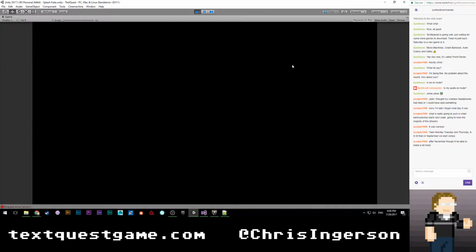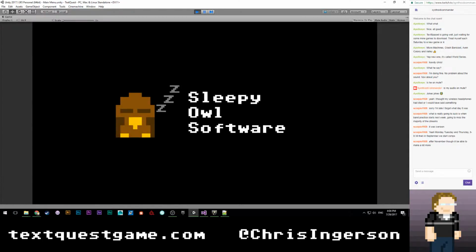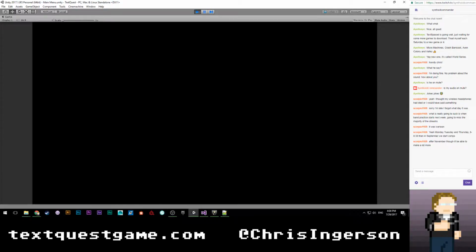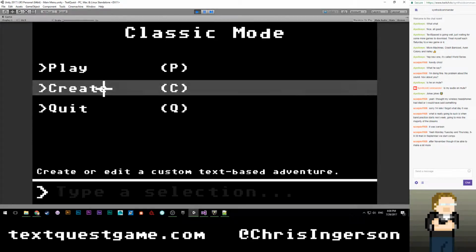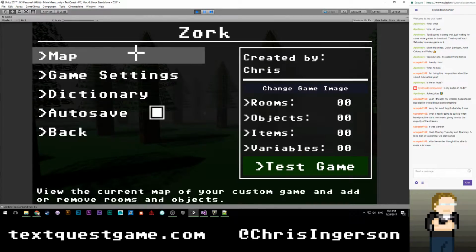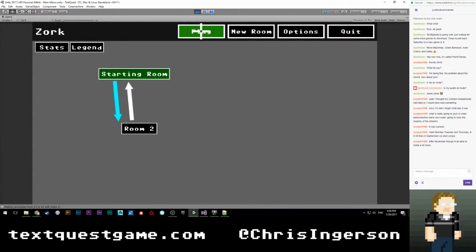Well, sort of. We can test everything except for map color and connection color, because those are next. Let's go ahead and type start, extras, author mode, create, Zork, and map. All right, so everything looks right. Hooray, we have highlighting now.